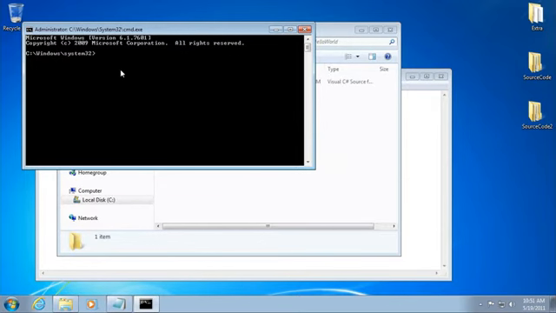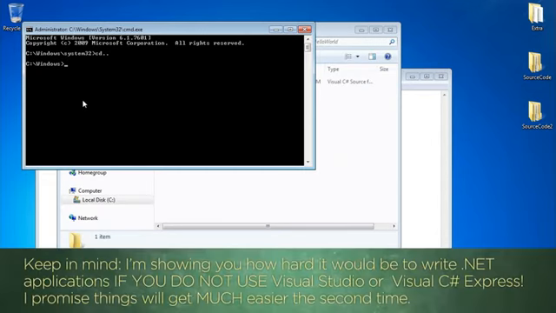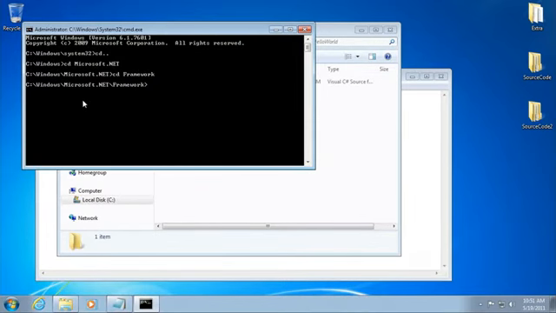Okay, so now what we want to do is find the directory on our hard drive that contains the .NET Framework. So we're going to just use cd .. which will move us from a subdirectory to its parent. And since we're already in the Windows folder, I'm going to type in cd space Microsoft.net. Now we're in the Microsoft.net subfolder. Let's go cd space capital F and framework. So now we're in the framework subdirectory, and then I'm going to do the directory command, dir.